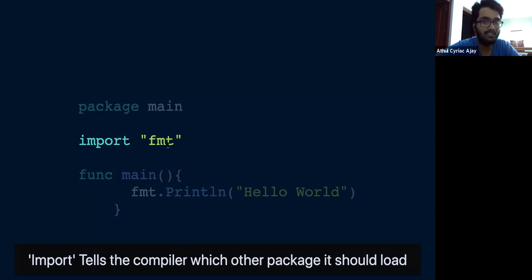An example package is fmt. fmt is the formatting library for Go, and it's part of the standard library. Import tells the compiler which package to load other than the main package. The import is quite like in Python and JavaScript. Import is a keyword and cannot be used elsewhere in any other code, even as a variable. I am assuming that you are getting the point.